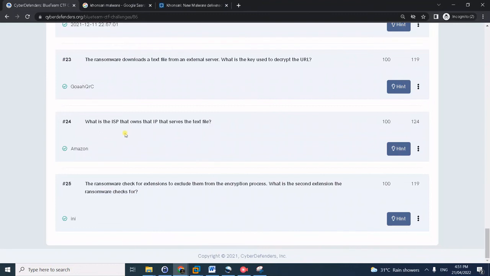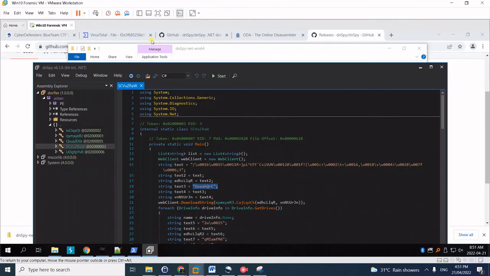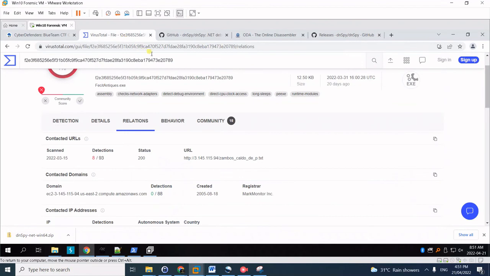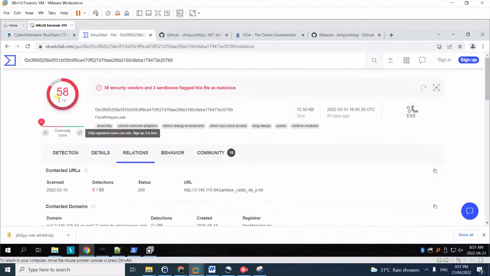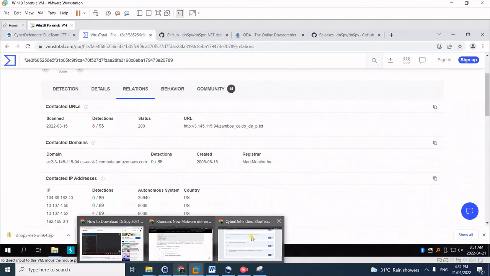So next question, what is the ISP that owns the IP that serves the text file? Recall in the earlier questions, we looked up the ransomware on VirusTotal, and if you go to Relations, you go to Contacted Domains. Notice it's actually contacting an Amazon domain, right?